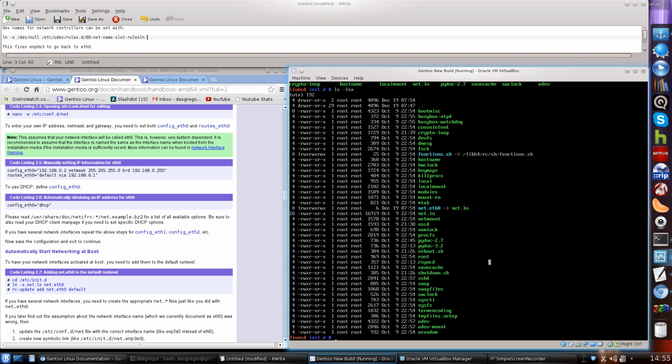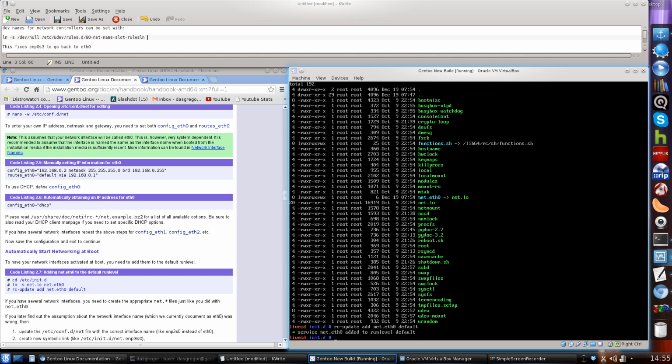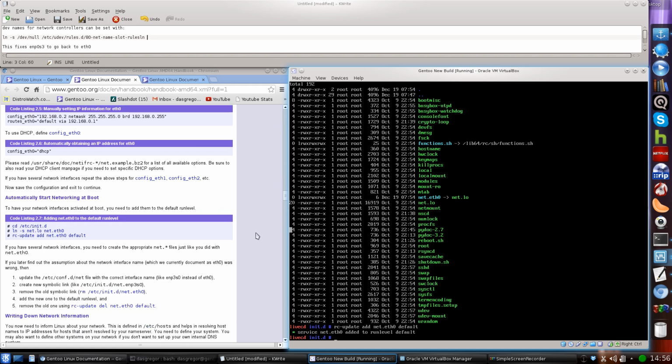The next thing we want to do is make sure that that's going to start up automatically. So we do an rc-update. We want to add net.eth0 to the default boot so that it starts automatically on boot. Now if you wanted to do SSH by default, you do the same thing: rc-update add sshd, then boot or default.